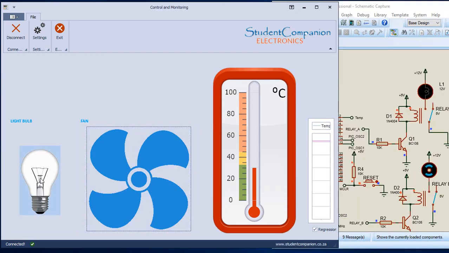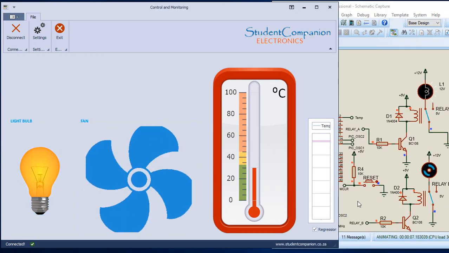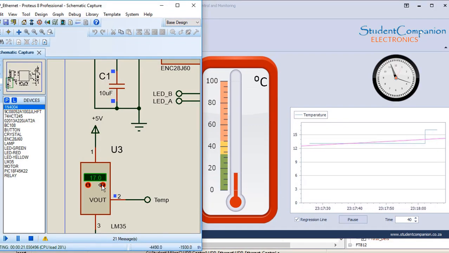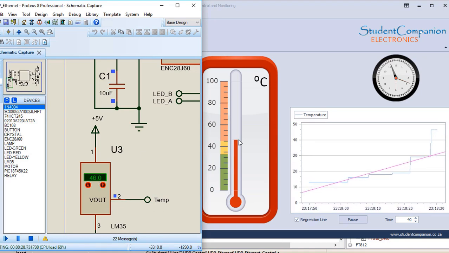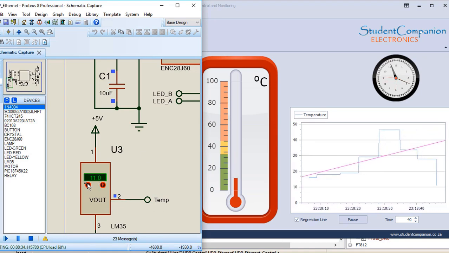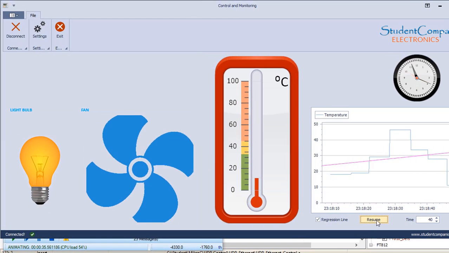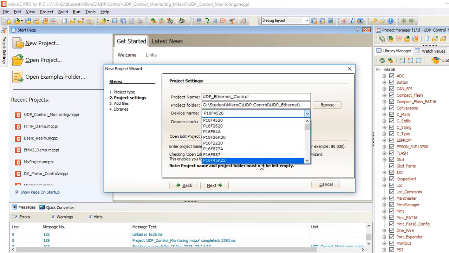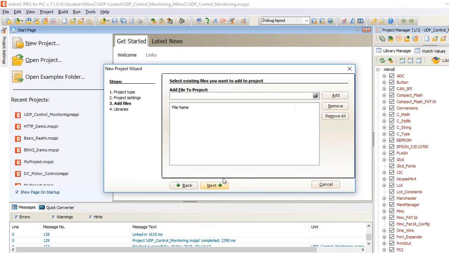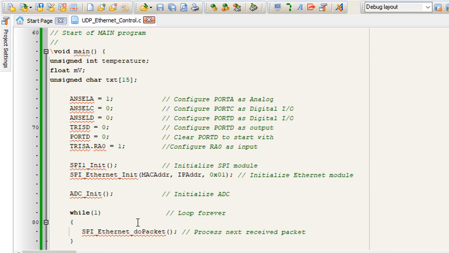Hi guys, welcome again to our mikroC Pro for PIC tutorials for absolute beginner series. This is tutorial 82, part 2 of the Ethernet UDP-based control and monitoring. In part 1, we introduced the project. We also wrote the mikroC code and tested the project in simulation. In this part 2, we're gonna design the PC graphical user interface software.